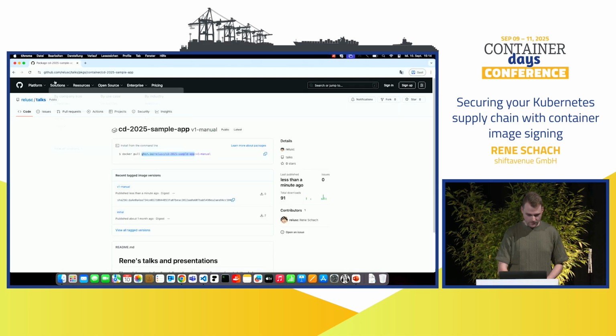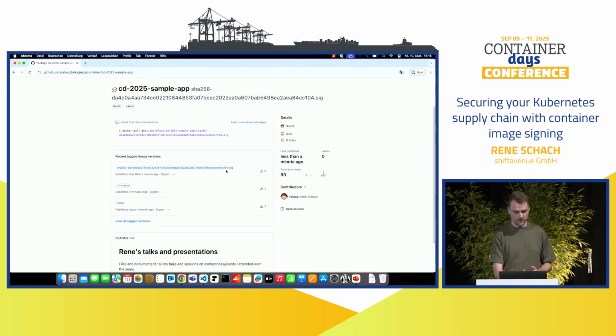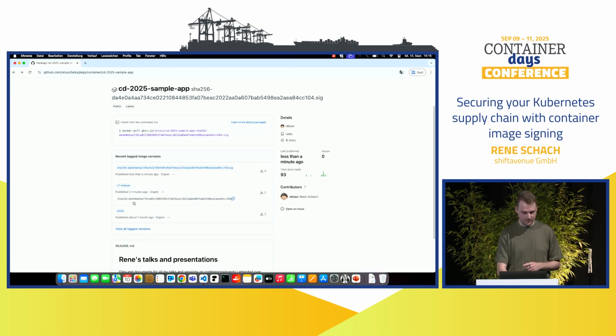Go to my browser. If I refresh this here, we will see a .sig object here. This one. I hope this is also fine and you can read it. If not, just let me know somehow. Make yourself noticeable. One thing I wanted to show is the name here is starting with DA4 blah blah blah, which basically matches the digest here. So again, this name is based on the digest of the image.